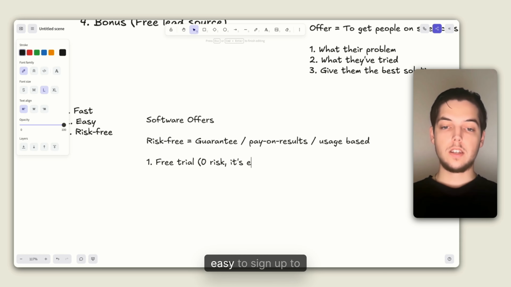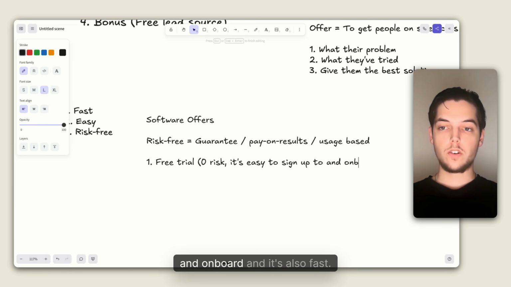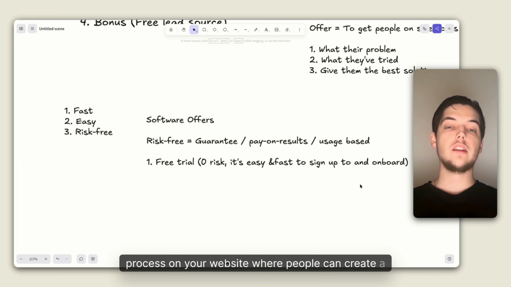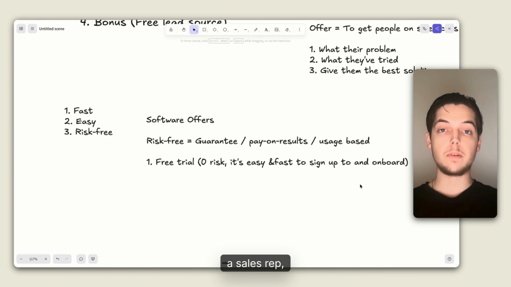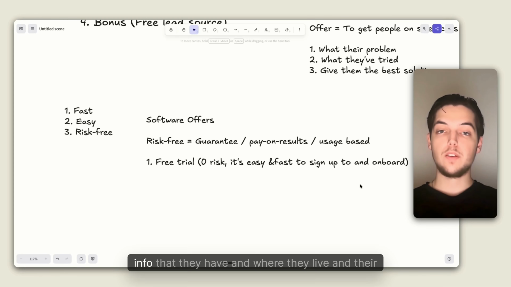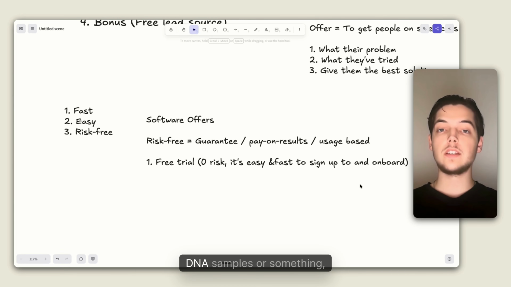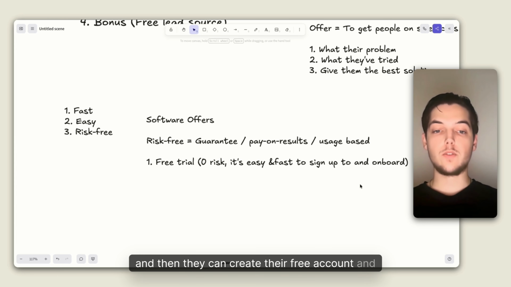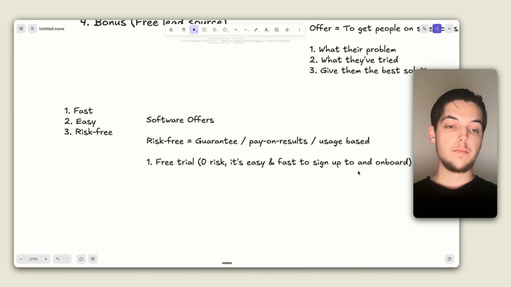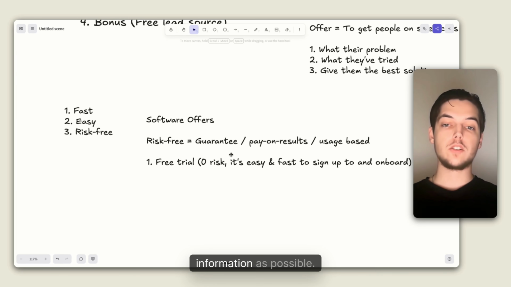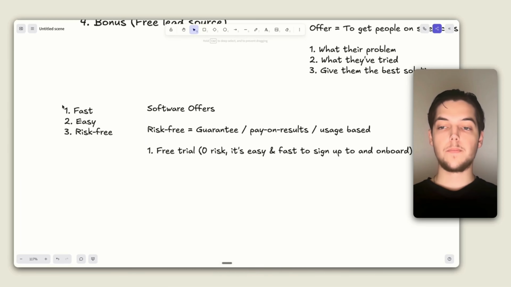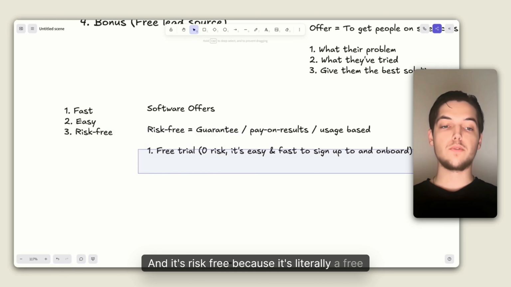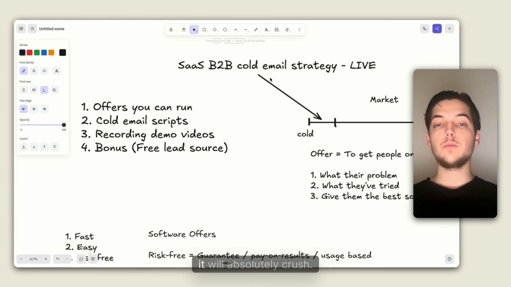Ideally, it's easy to sign up to and onboard, and it's also fast. So if you have a process on your website where people can create a free trial account immediately without talking to a sales rep, without giving you all their info and where they live and their DNA samples or something, just one email with a name, and then they can create their free account, and you maybe have AI onboard them properly based on as little information as possible, so they can use the software immediately. It's easy to set up because they don't really have to set up anything, and it's risk-free because it's literally a free trial. If you offer free trials on cold email, it will absolutely crush.